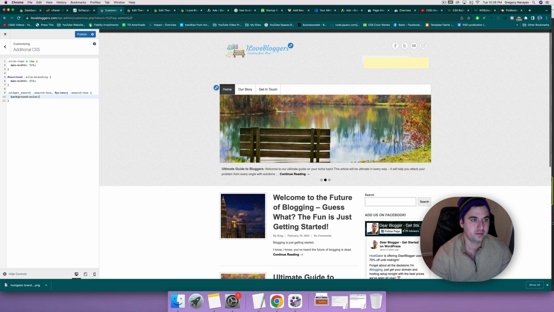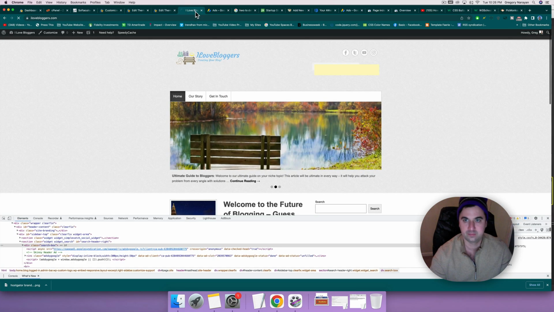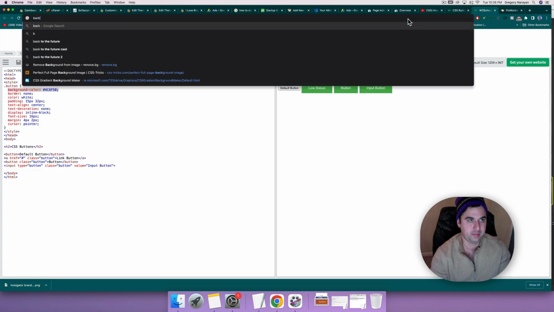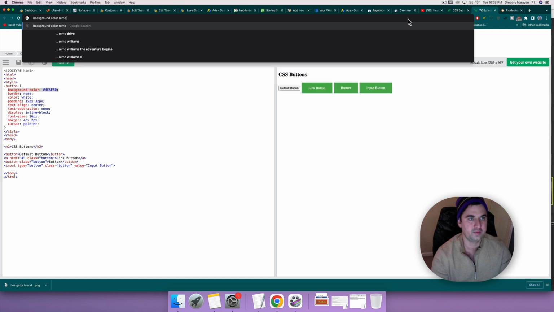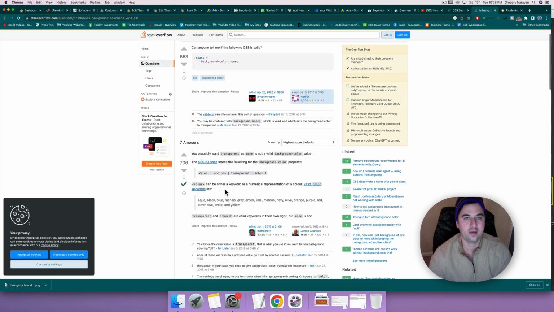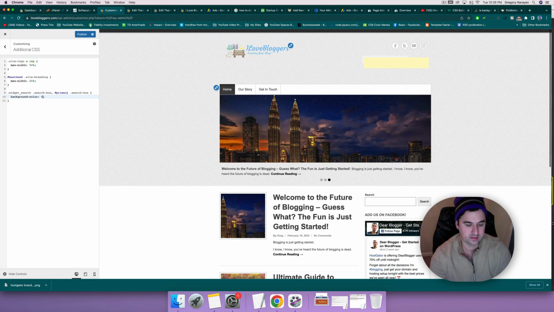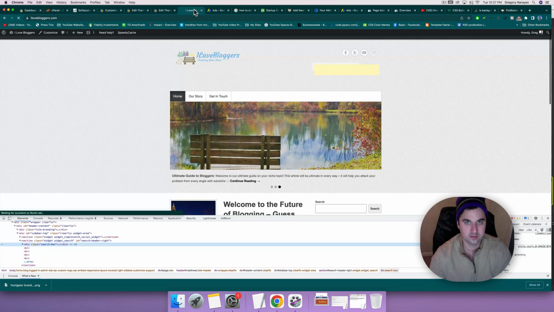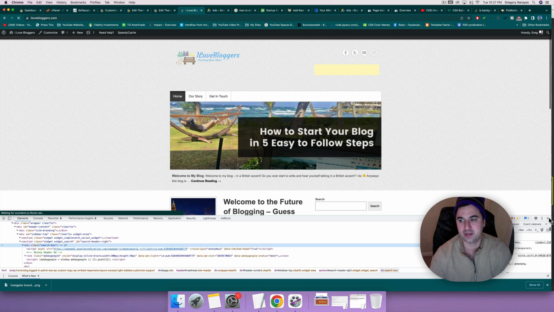Background color, I think none should do it, otherwise we'll have to look up the transparent color. So we still have the background color. Why don't we ask W3 or Google what the background color remove CSS is? And another great resource, Stack Overflow, tells us transparent and inherit are valid keywords in their own right, but none is not. So let's go back to customize and let's try transparent and publish. And we did it. Great job, guys.